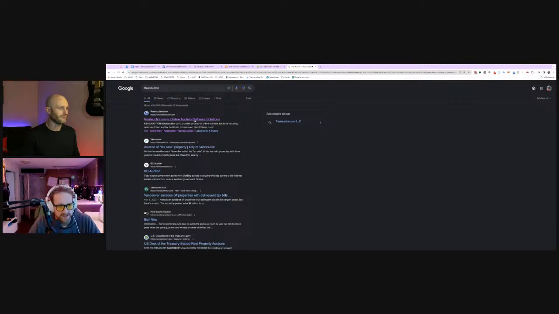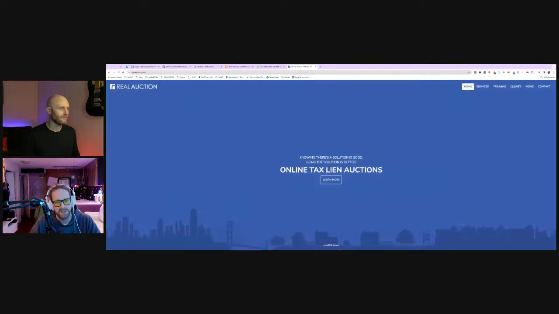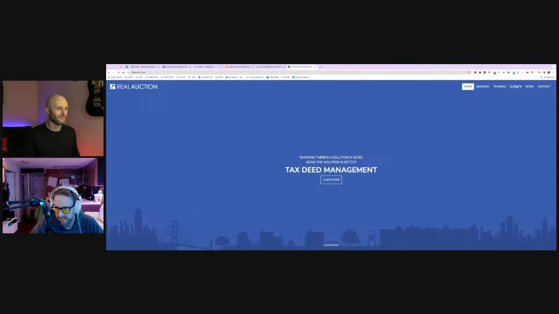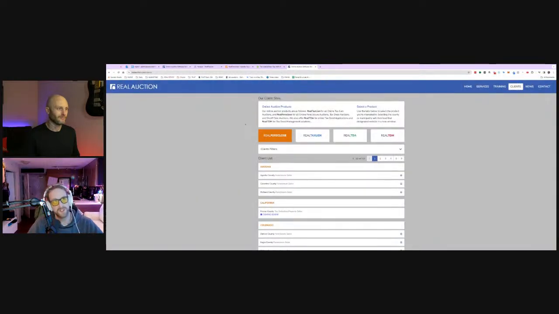Now, Real Auction is a site that hosts online platforms. So 2 is a multi-step. So 2, you click Real Auction, you'll be like, this isn't a list. But up here, there's this little thing called clients. And so this actually takes us to this page, which is kind of where all the magic happens. So this is 2. And then from here, we can pick between real foreclosure, real tax lien.